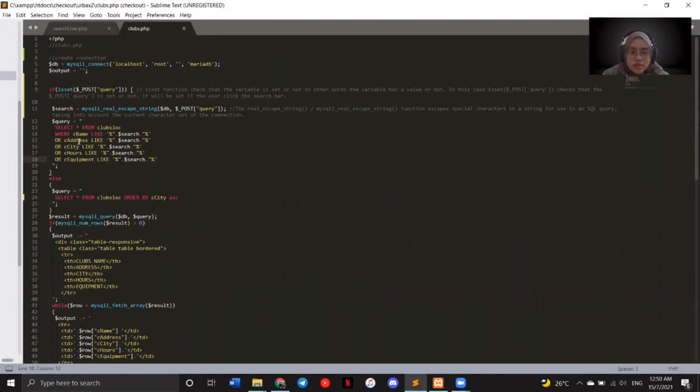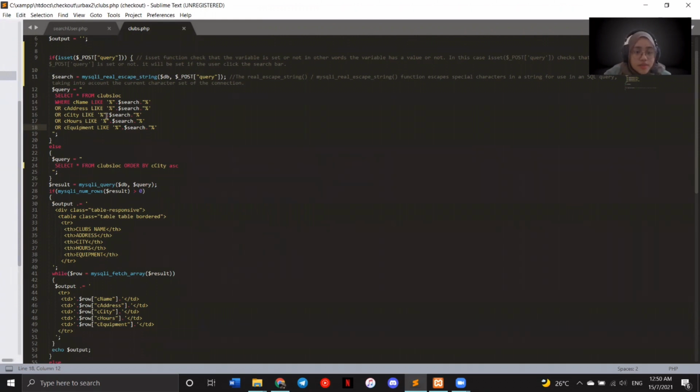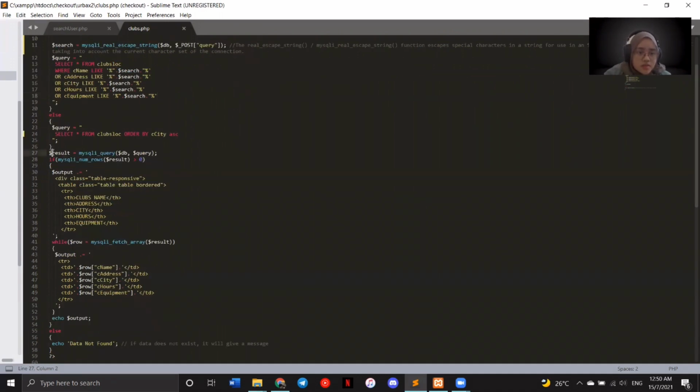Let's say they want to search city by Perak, they can just search Perak. If they want to search by equipment like treadmill, they can search treadmill. It's okay to put any club details. But if the member or user doesn't search anything, the table will display a default order by CCT ascending order. Select from table clubs log. So this is the result if they search, and all of this yellow one is the table.